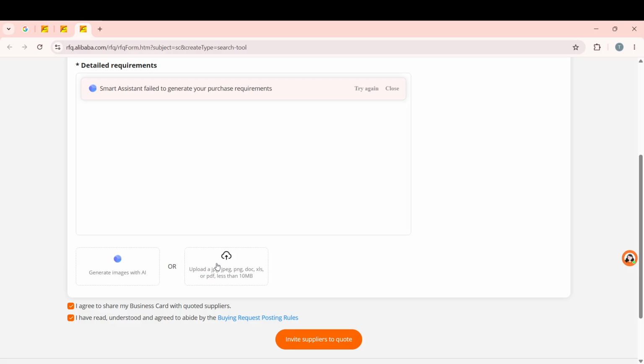When everything looks accurate, review the terms. Agree to the terms and conditions, which allow Alibaba to share your RFQ with relevant suppliers and confirm that your information is correct. Finally, click Invite Suppliers to Quote. This submits your request and sends it to matching suppliers who can respond with proposals.